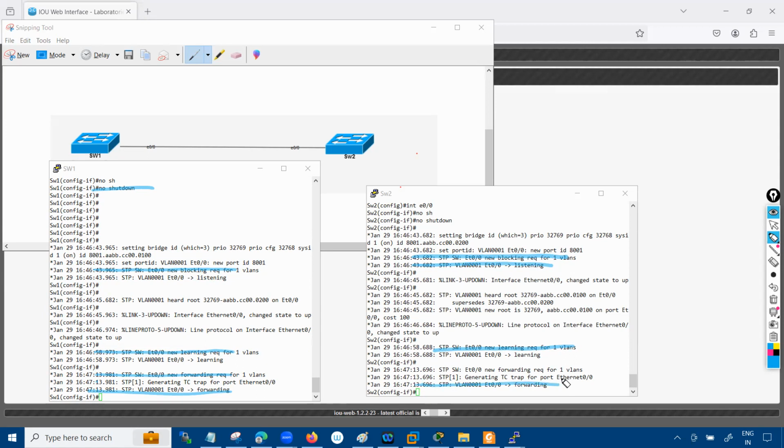So if you want to see this debug message, you need to use two commands. One, you have to use debug spanning-tree events. And the second, debug spanning-tree switch state. Then you can see the debug output. It's very helpful to understand the states of the spanning tree interface.